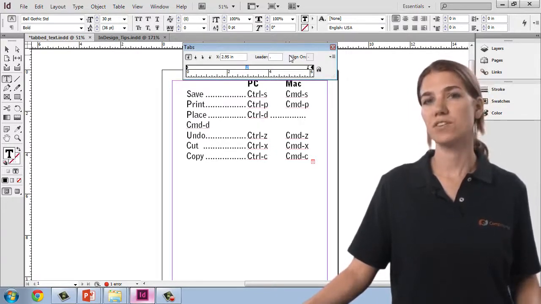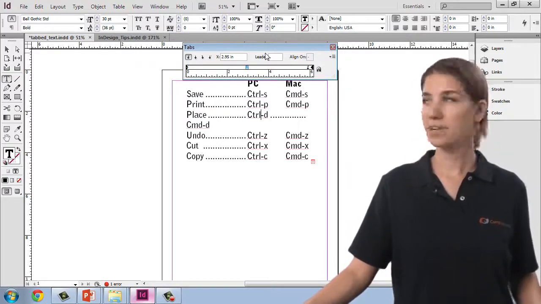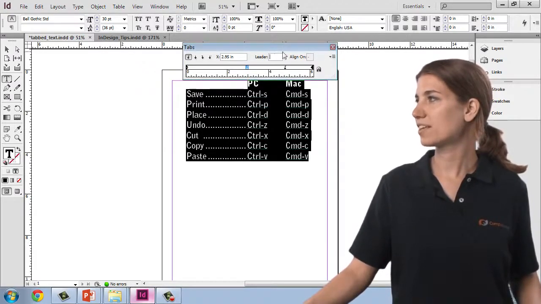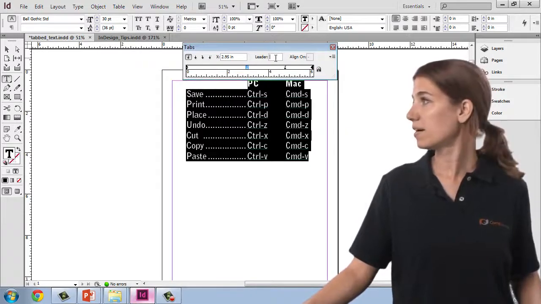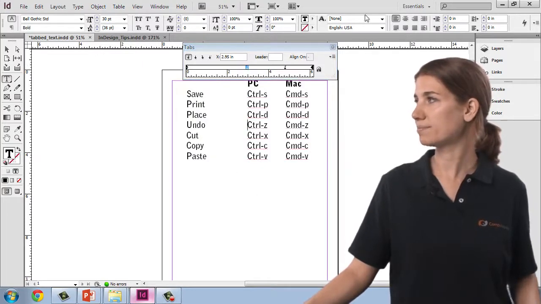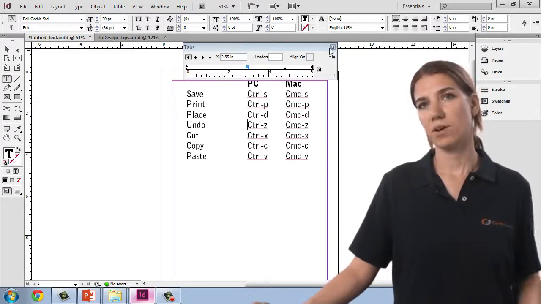So that can be useful if you know that you're going to have a number of items that you'd like to organize by tabs. I'm going to hit Control-Z to get rid of that. I'm also going to get rid of that leader here because in this particular document, I don't think it's that useful. So I'm going to select my tab and remove the leader. So that's basically how you work with tabs.